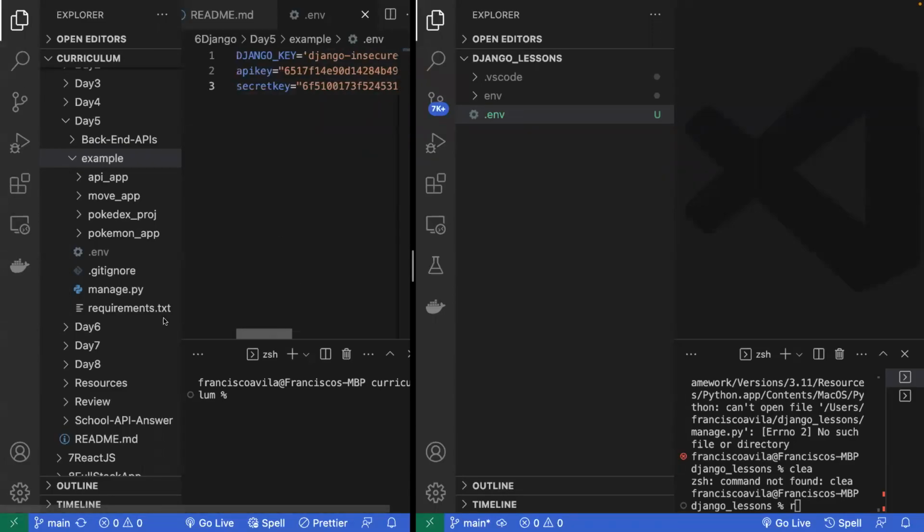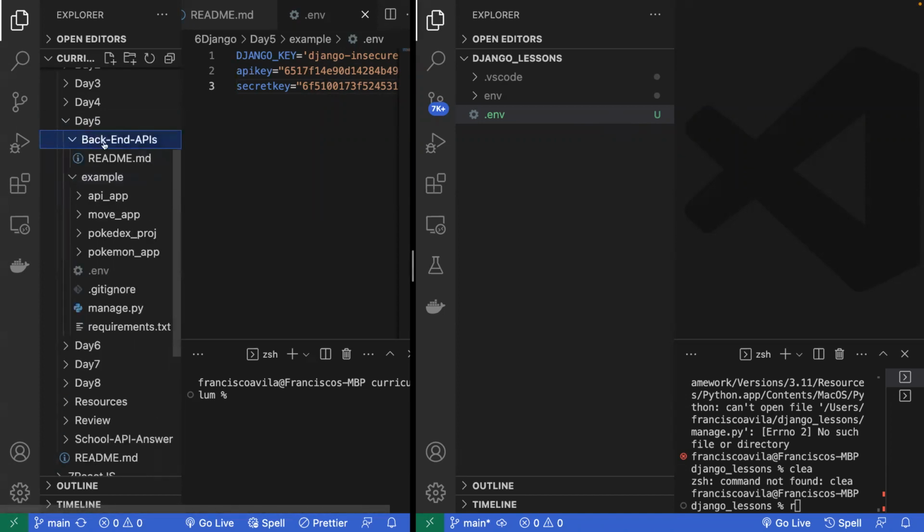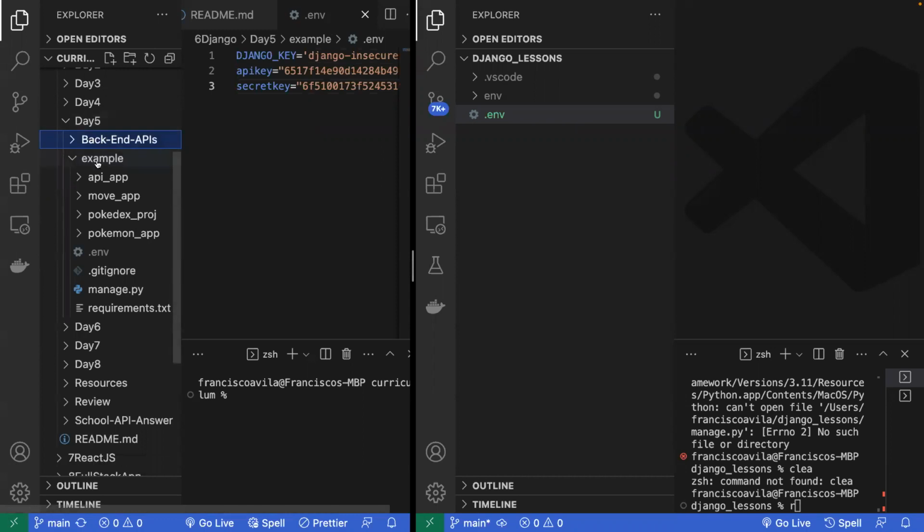Okay. So basically what we're gonna do is on the left side, I have the curriculum. On the right side, I have the VS Code where I'll be conducting the lecture today. And as we can see, here's day 5. If I open up day 5, I see the lesson from yesterday's backend APIs. And here's where I have a working example of everything.